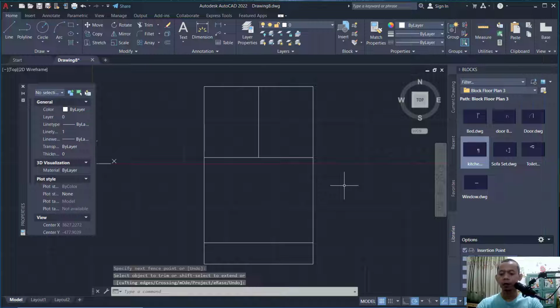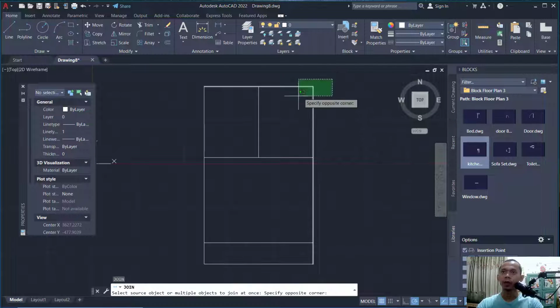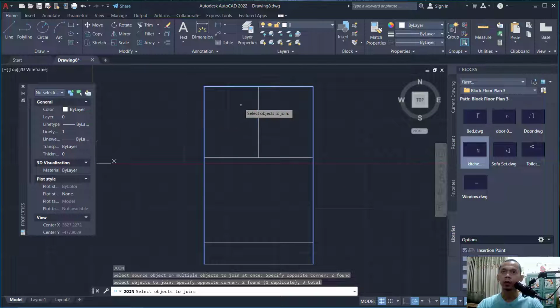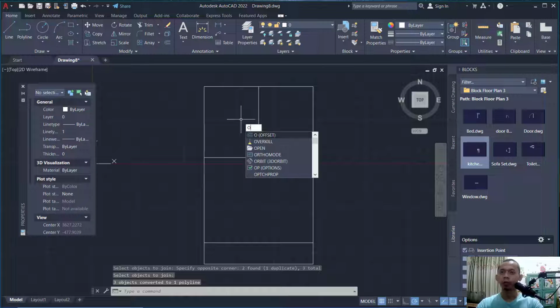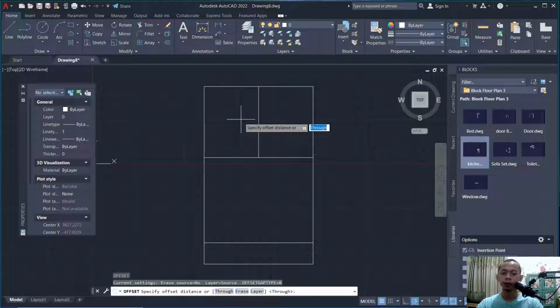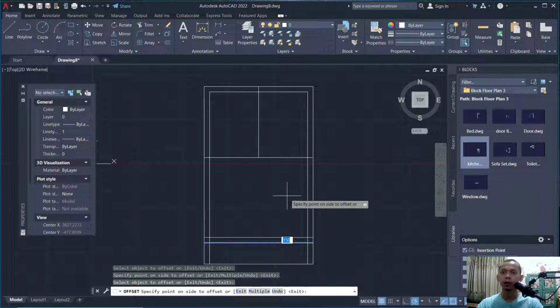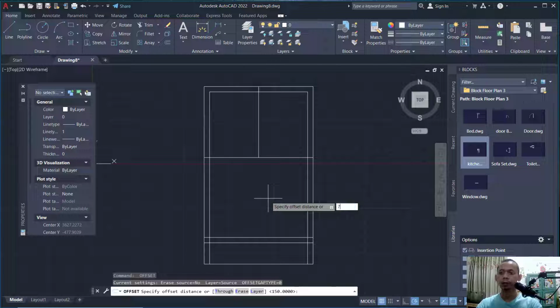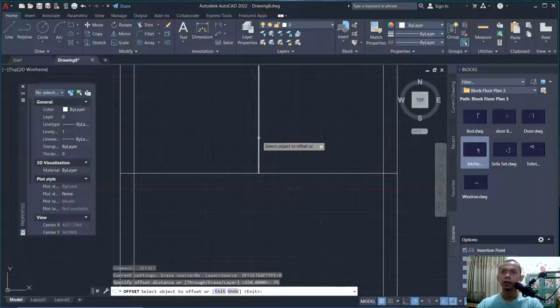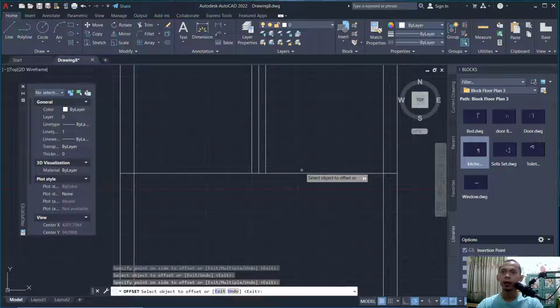Next I will use the join command to combine these objects into polyline objects, and use the offset command. We set the offset distance to 150. Okay, click at this line, click inside, also here, click at the top here. Next we offset with an offset distance of 75. Select this line, okay, and also at this point.